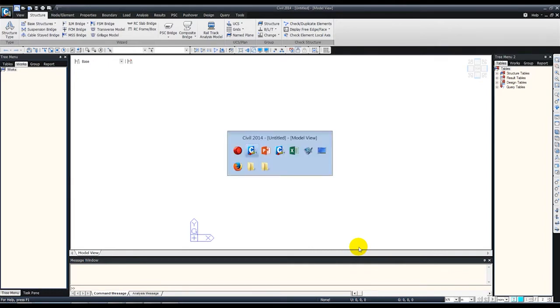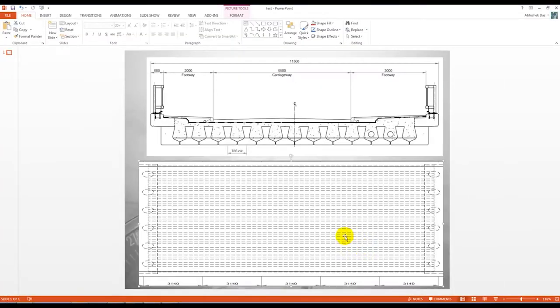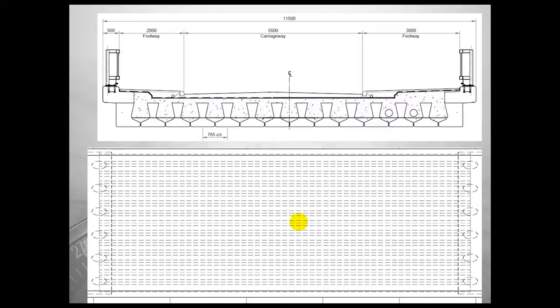Let's have a look at the typical section on the bridge. So that's how the cross section of the bridge looks like. We have got 12 TY8 beams spaced at a distance of 765 millimeters center, and we have TYE8 or TY edge beams at the left and right edges of the bridge.